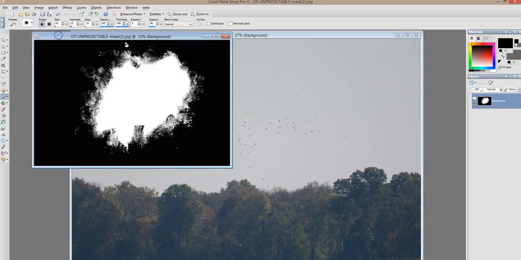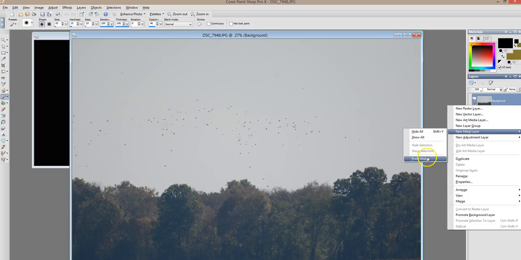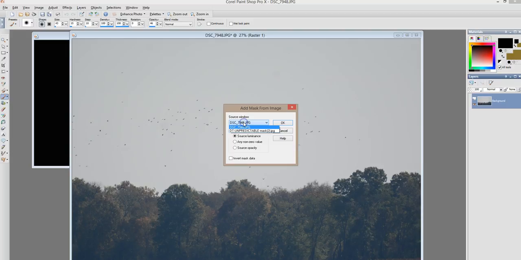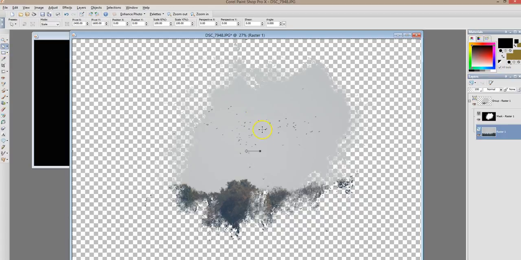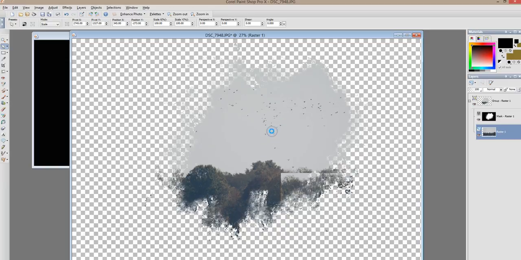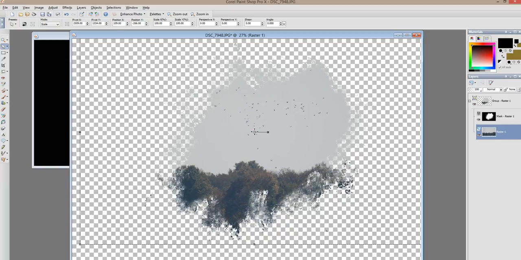But let's say I wanted to apply this mask to this picture. I would right click, new mask layer, from image. I'm going to choose the masking image as my source and click OK. And there I have it. I have my original picture underneath, which I can then get on that layer, and using my move tool I can scoot it around to get it exactly where I want it. But if I want to mask out a portion of a picture in this mask shape that I've made from that one texture, I can do that.